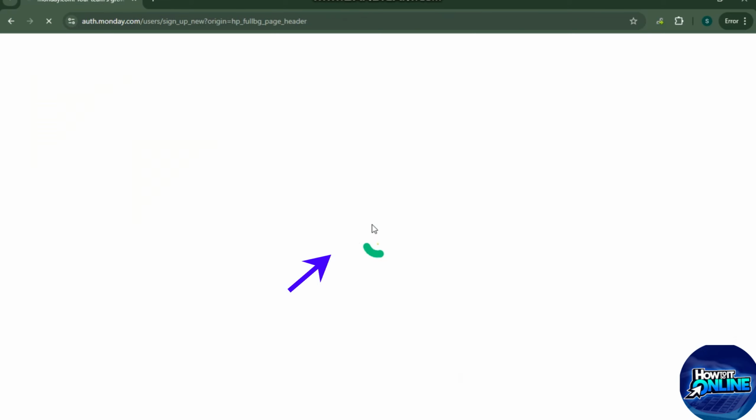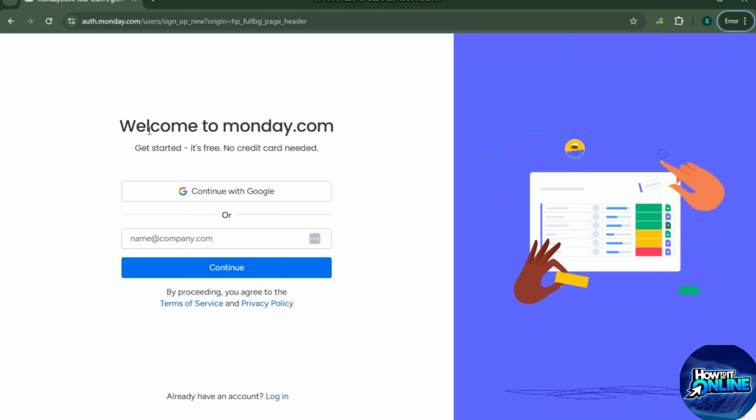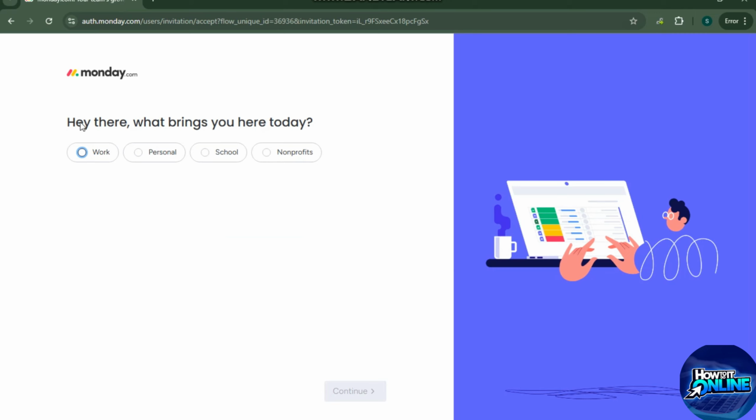First, you just have to go to any web browser, type Monday.com, and then create an account. It's so easy. All you have to do is enter your email address, or you can continue with your Google. For me, the easiest way to sign up is to continue with my Google account. So I have to click this one.